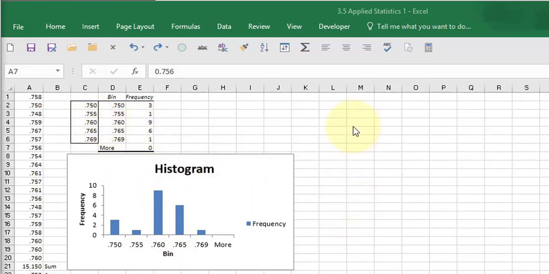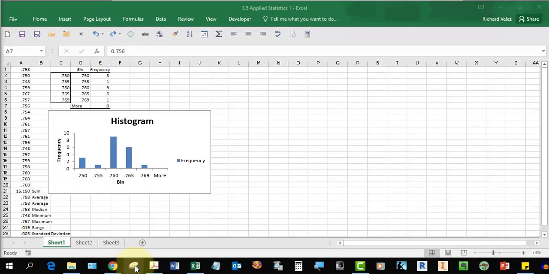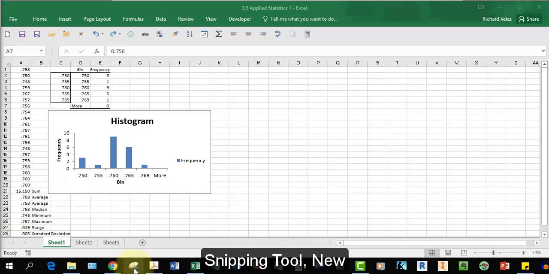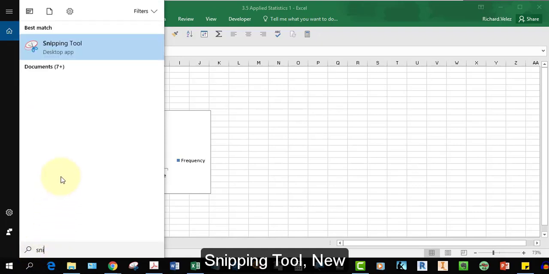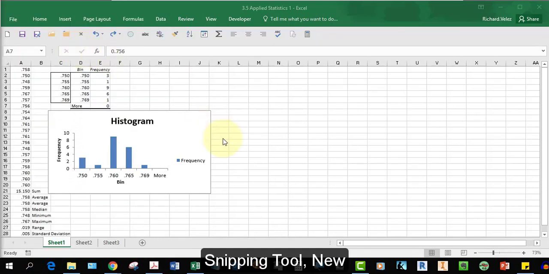So we're done now. Make sure you save your file. Select Save and save it in your Documents folder. And go to my snipping tool. I have it here in my taskbar. If you don't, you can go to your search and type in SNIP. Should be here. Just select the snipping tool, open it up.